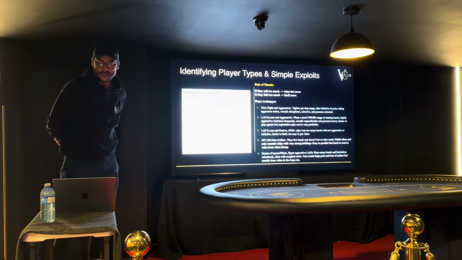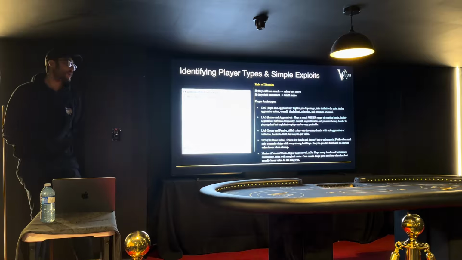Any other player types or archetypes that you guys have seen? Or comments on these folks?